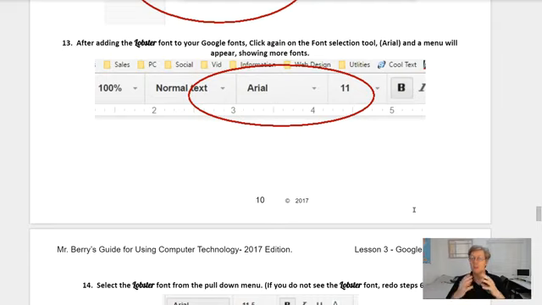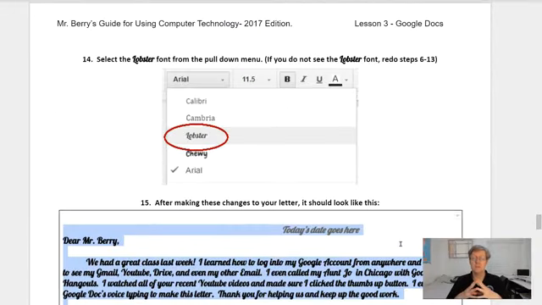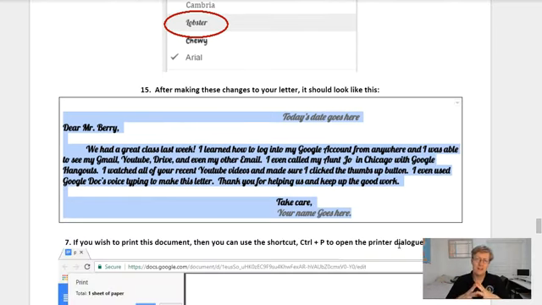13. After adding the Lobster font to your Google Fonts, click again on the font selection tool, which might say Arial, and a menu will appear showing more fonts. Let's turn now to page 11. 14. Select the Lobster font from the pull-down menu. If you do not see the Lobster font, redo steps 6 through 13 to find the Lobster font. Step number 15. After making these changes to your letter, it should now look like this with the fancy Lobster font.